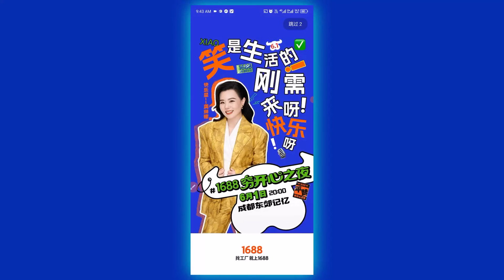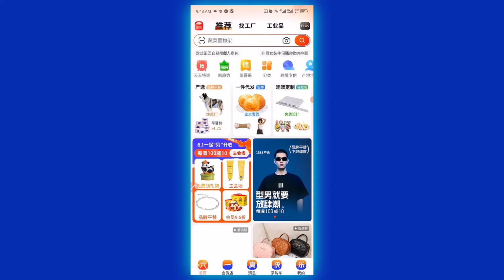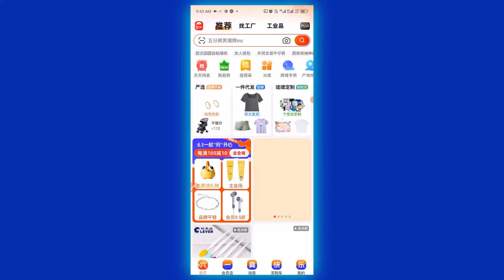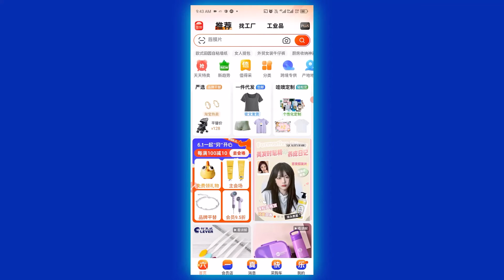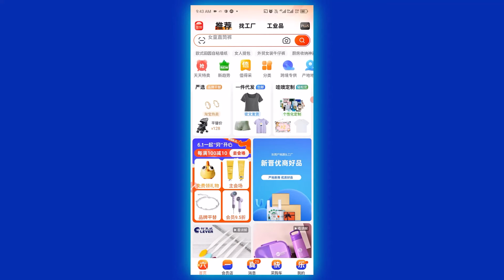Then your 1688 shopping app is going to load a new interface with new features as far as the 1688 shopping app is concerned. So basically, this is how to update your 1688 shopping app in a few minutes.